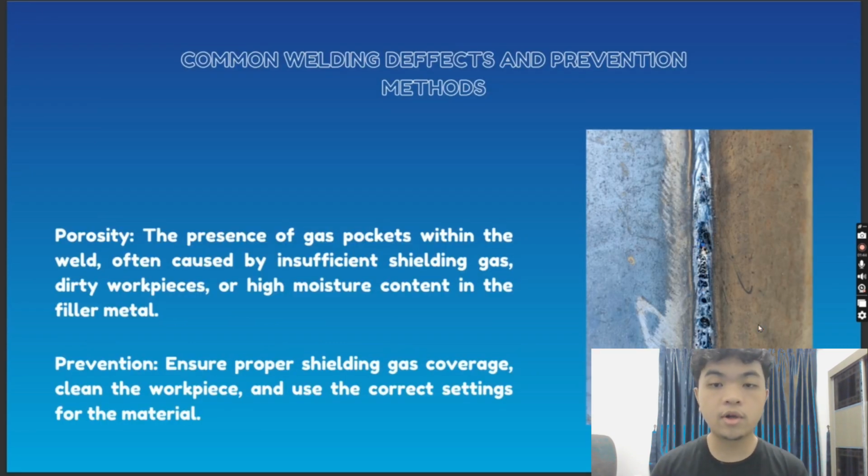Next is common welding defects and prevention methods. Porosity: the presence of gas pockets within the weld, often caused by insufficient shielding gas, dirty workpieces, or high moisture content in the filler metal. The prevention that we can do is ensure proper shielding gas coverage, clean the workpiece, and use the correct settings for the material.